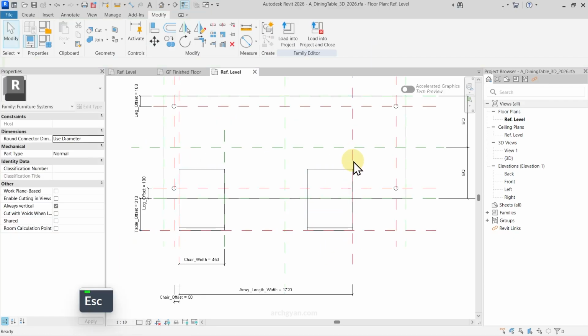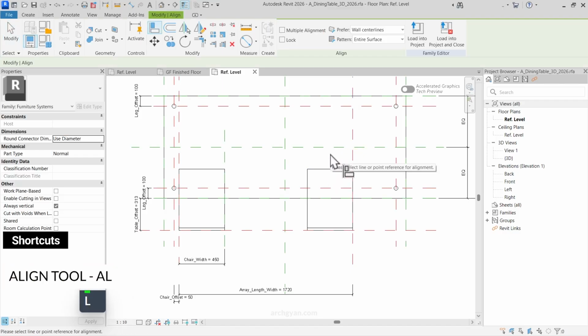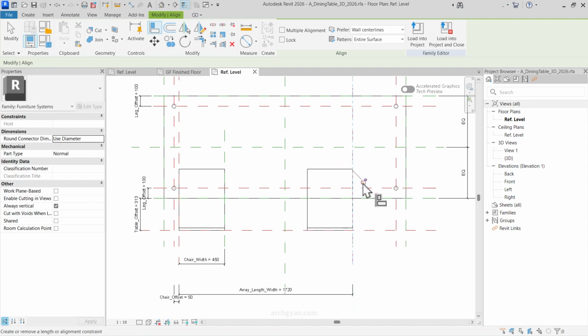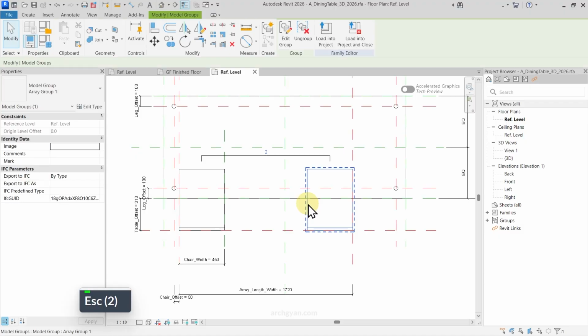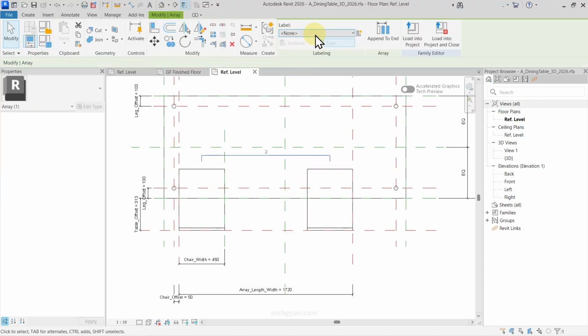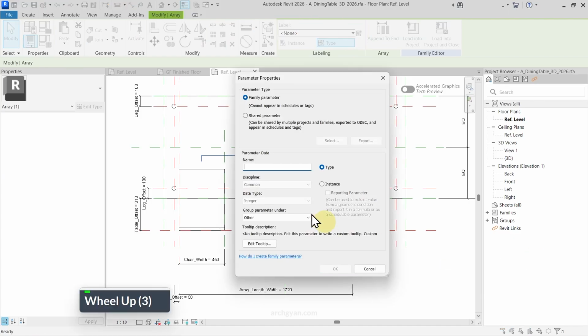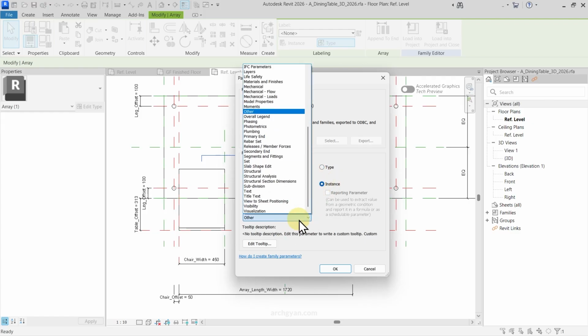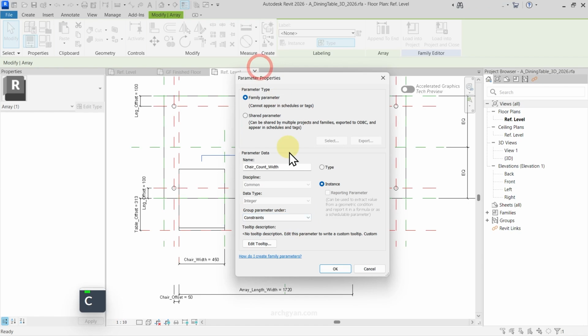What I also like to do is lock this just so that it doesn't move in our project. So I'm going to tap AL on my keyboard and then align this to our reference plane. Perfect. Now select your group and then click on this line here, which is the array line. And we can associate a parameter to this array line as well. So let's create a new parameter. In this case, it's going to be our chair count width. This is the number of chairs along the width of our table. So this can be an instance parameter, and we can group it under constraints.